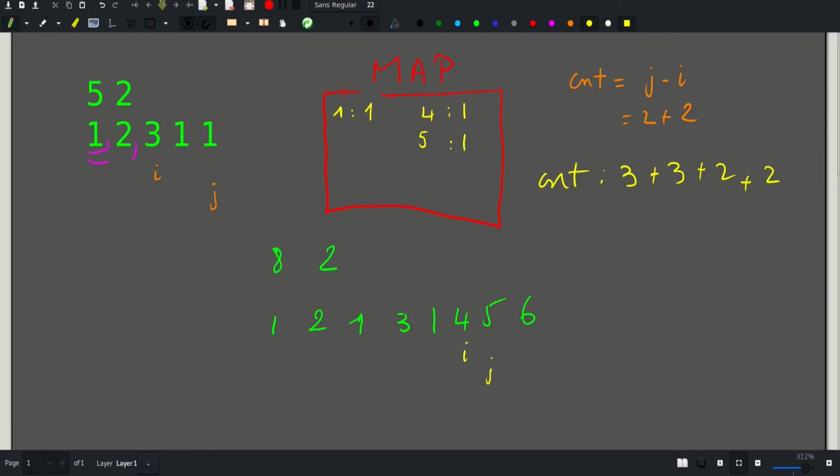So I move I here, and since the number of occurrences of 1 will become 0, I'll just erase this. And since my map has only 2 elements, I will move j further here, and I'll get a new element. So the size of our map is 3 now. So I have to add this to my count, so this becomes 2, and I'll move I further here. And since 4 has had only 1 occurrence, this would become 0, and since that's 0, I'll just erase it.